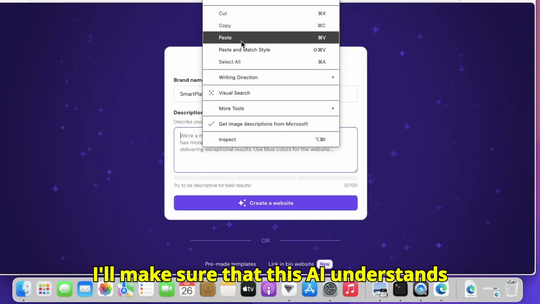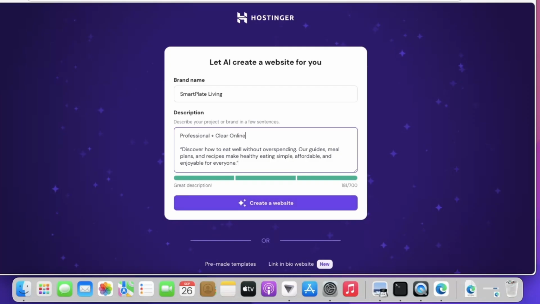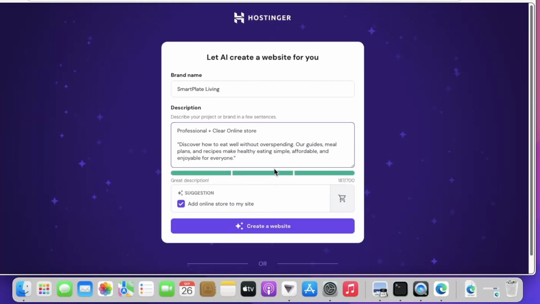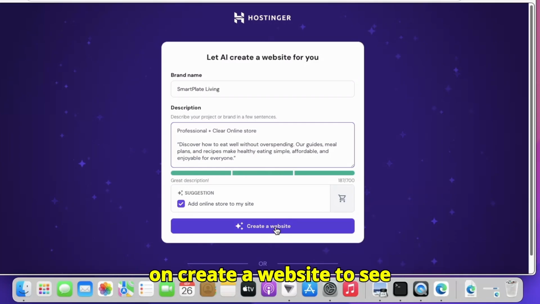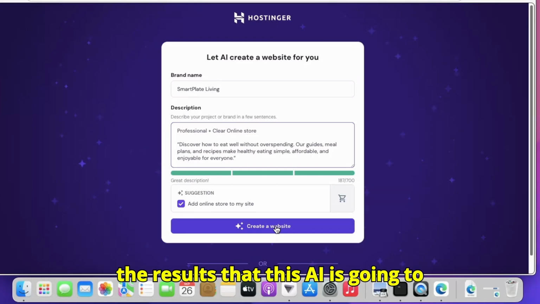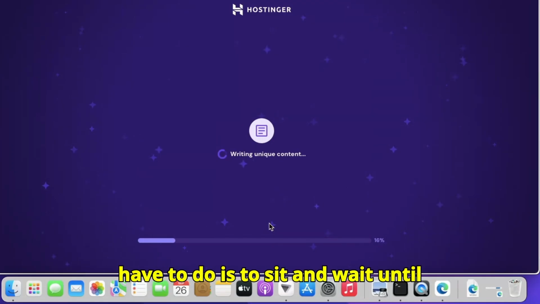Okay. I'll make sure that this AI understands that we want an online store, a professional plus clear online store. Then I'm just going to go ahead and click on create a website to see the results that this AI is going to provide us with. So right now it's in the process. All we have to do is to sit and wait until it's ready.